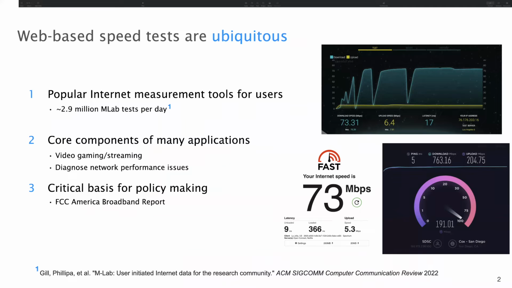As you may know, web-based speed tests are widely used in different fields. They often serve as a popular tool for users to measure their internet connectivity. Going beyond, they are also often the core component of many applications, such as video gaming and streaming. They are also cited by government and commercial reports for advertising and policymaking purposes.